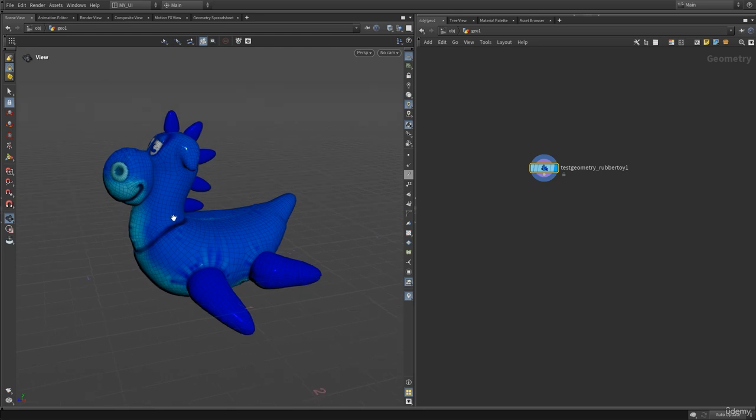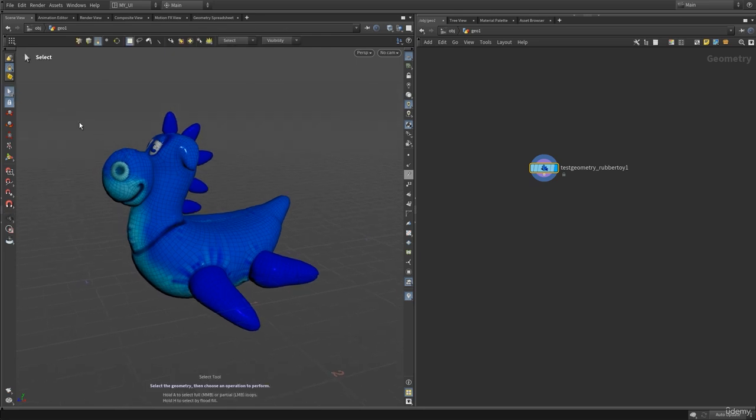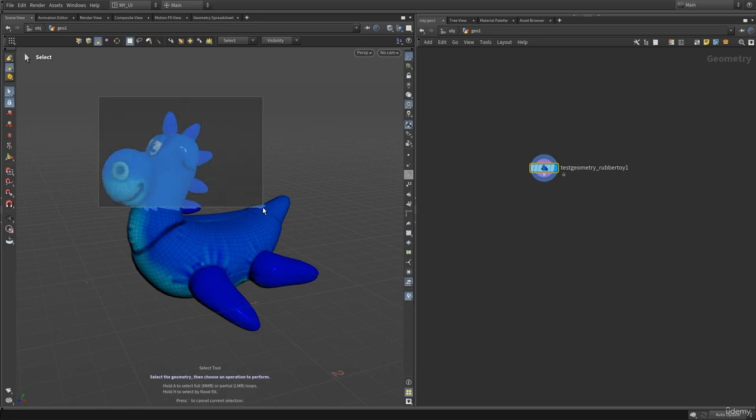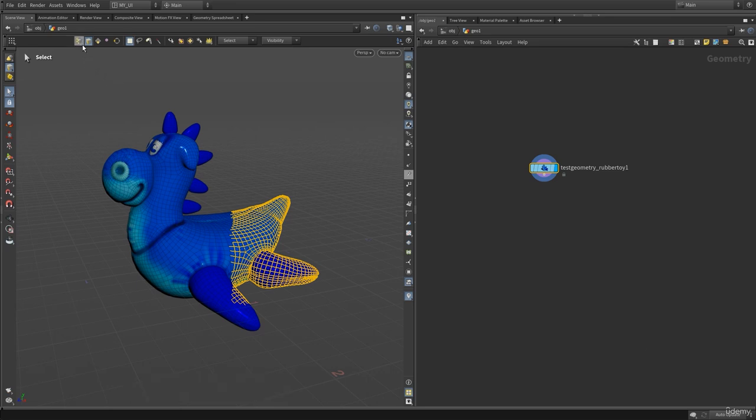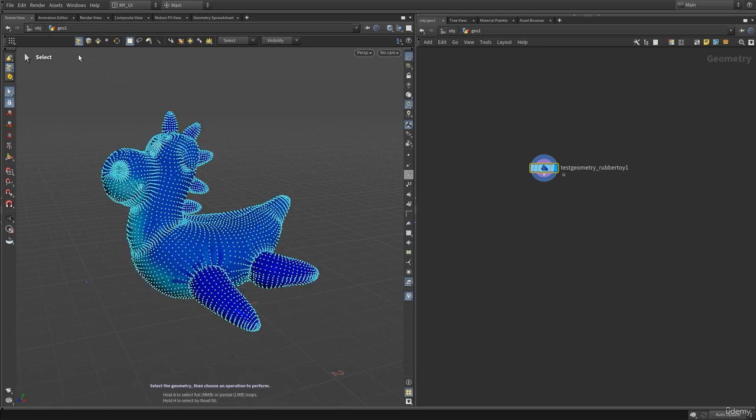We can create groups by activating our selection tool. So let me activate my selection tool. I can select and drag. Now I am selecting the primitives. These polygons are actually called primitives inside of Houdini. I can change this to edges by clicking on this edge. Now I am able to select all of the edges, and I can change this to point mode by activating the point selection. Now I can select the points.